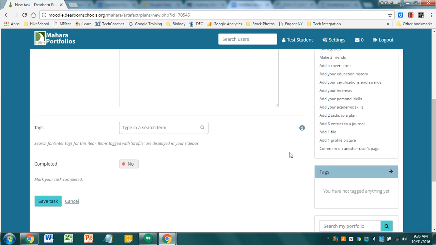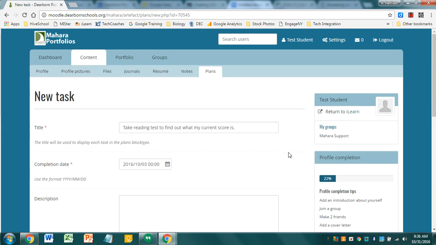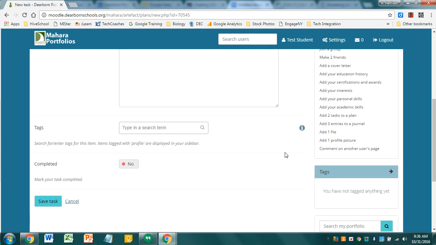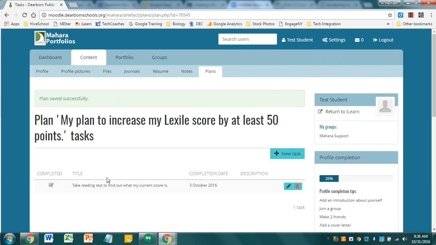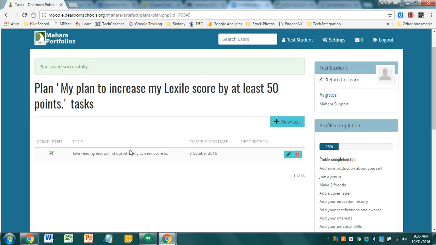Okay, now I already did this and I found out what my reading score is, and so I can actually mark this task completed because I've done it. All right, so I'm just recording here that I took this step. So I'm going to change the completed to yes, and then I'll save the task. All right, so I have one task, and you notice I have a little check mark where it says completed, and I have a little bit of information about when the completion date was.